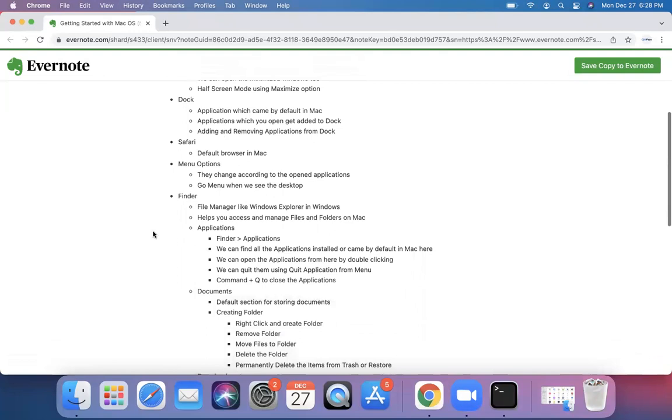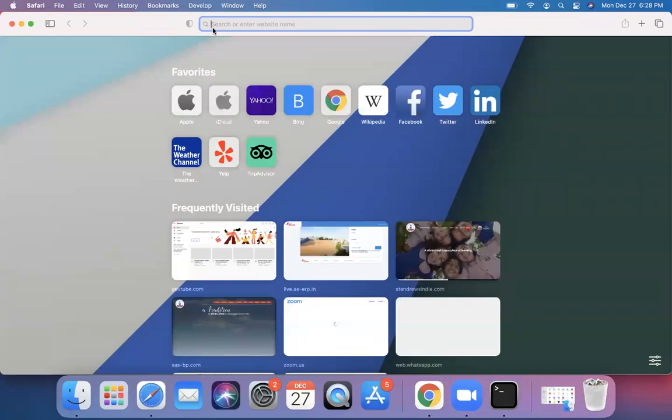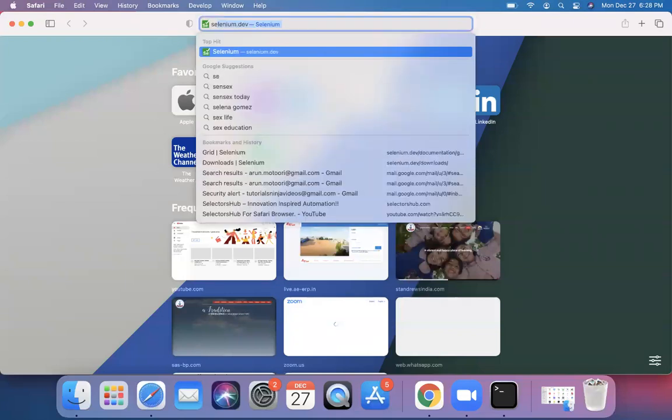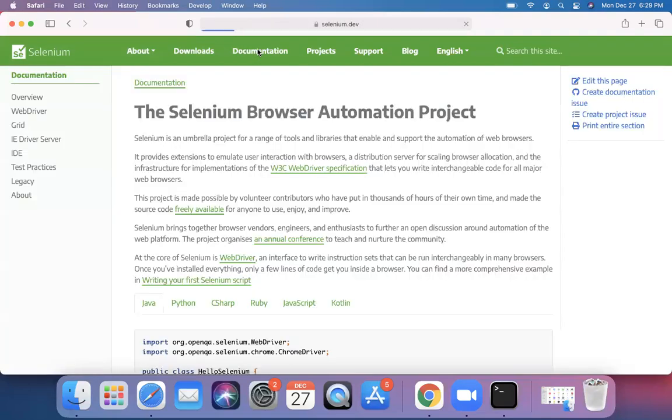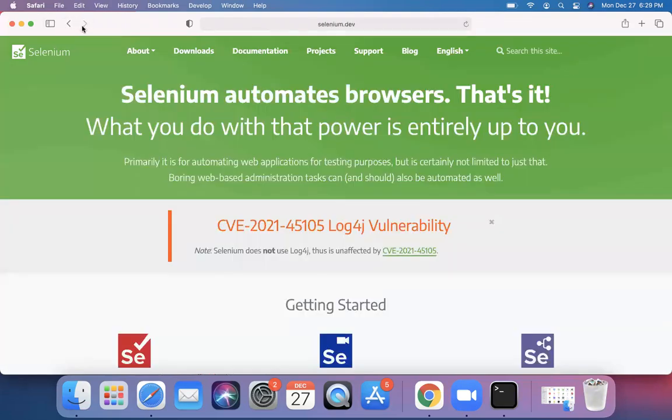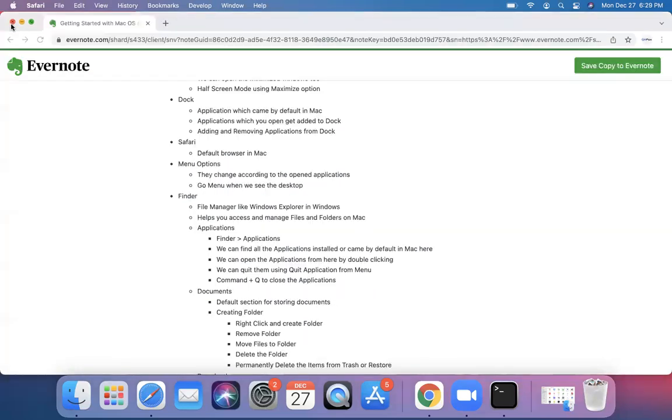Now, Safari browser, I already mentioned, right? Safari browser comes by default. It is the default browser in the Mac machine. Like every browser, you can browse any application URL and all the stuff. On this browser, you can browse the web applications, go to different pages of the applications, go back, go forward, all those things. So that is the Safari browser, which is the default browser in Mac.